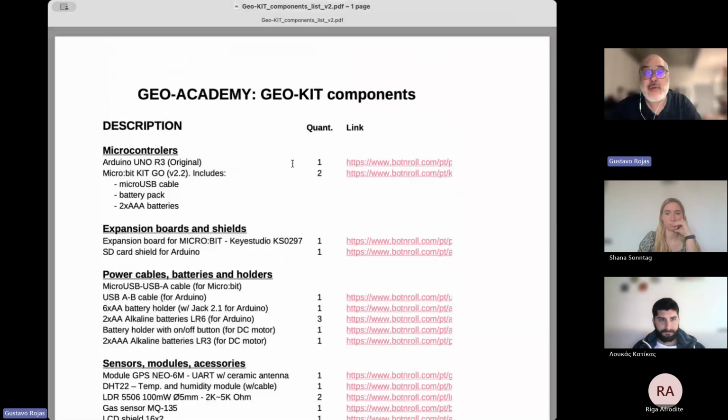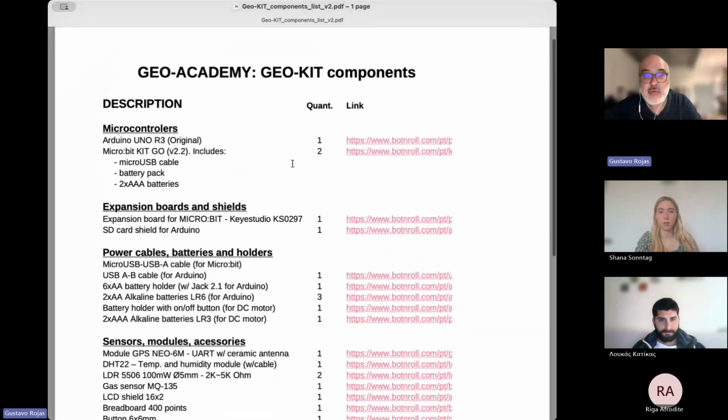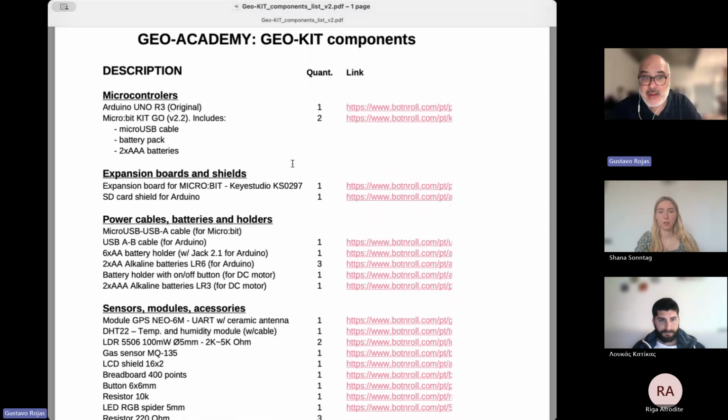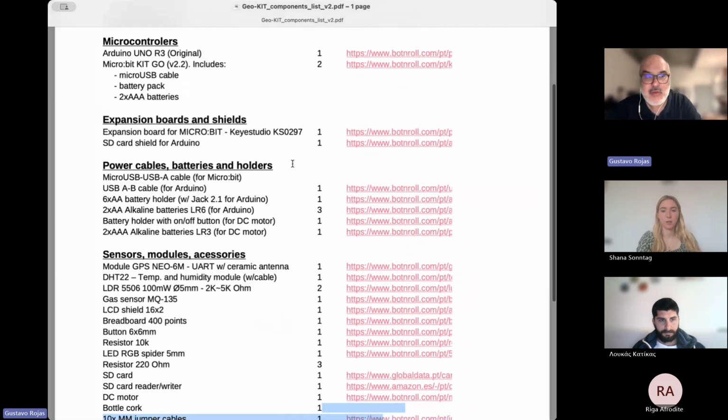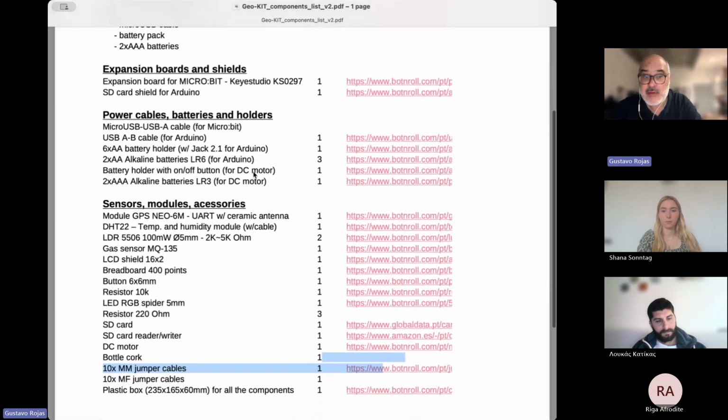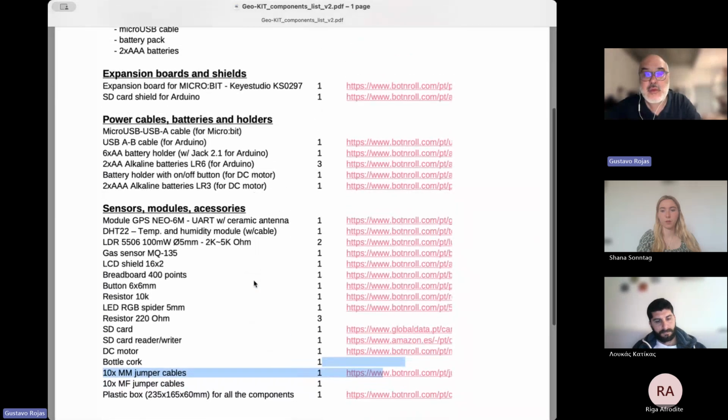You will find on our website the component list for the GeoKit. So if you want to have a similar kit in your school, you can just purchase the same components. Maybe you have most of these elements already in your school. GEO-Academy has this available for you. And I'm going to share now again the activity itself, the activity guide, which is here. It is the winter school one, exactly. So this is the one that I want to show you.